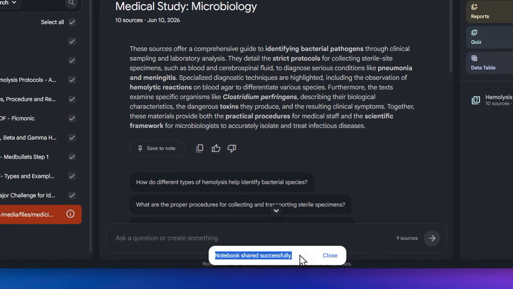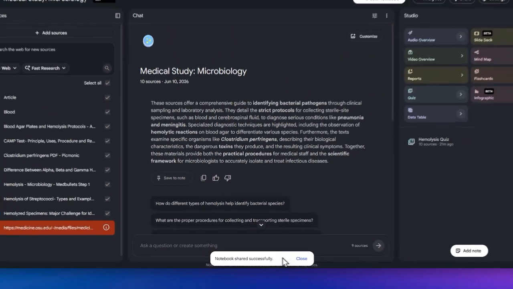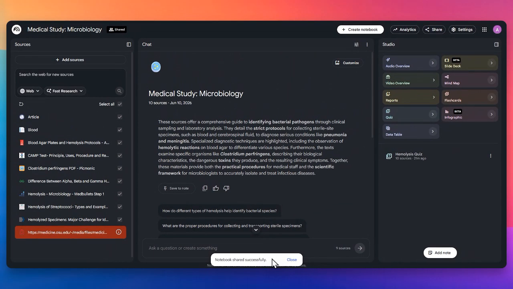Once they have access, they can duplicate or recreate the notebook under their own account by creating a new notebook and copying over important sources and notes. This step is necessary because NotebookLM does not currently support full ownership handoff.